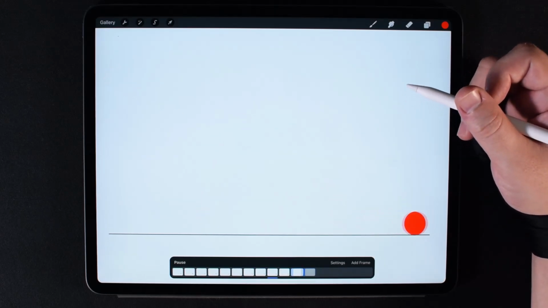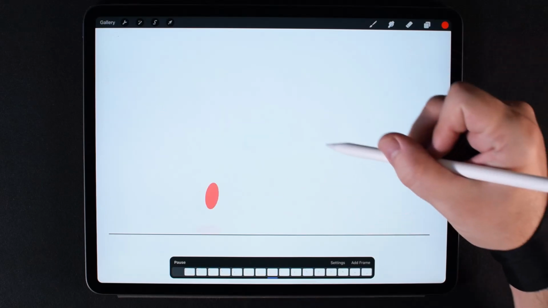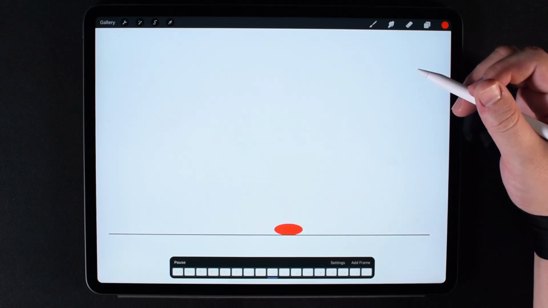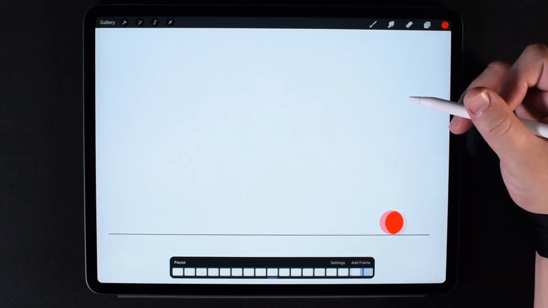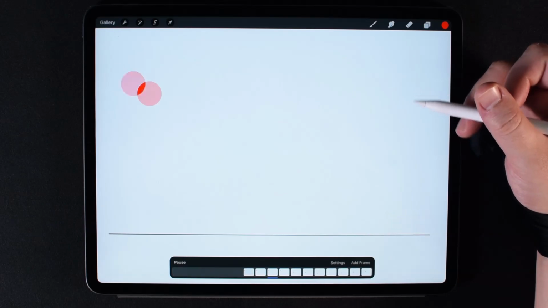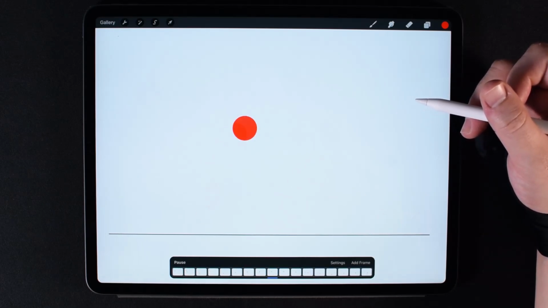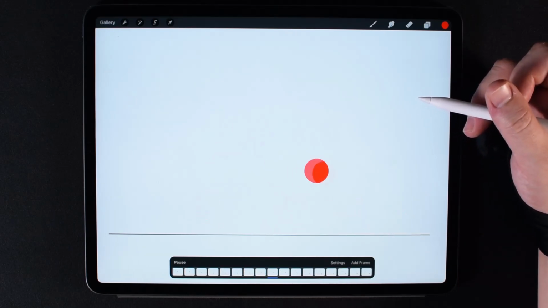By the end of this video, you should have a good understanding of how to recreate this simple bouncing ball animation. And this is one of the very first animations I've actually done in Procreate, so it goes to show how easy it really is. All right, let's get started.